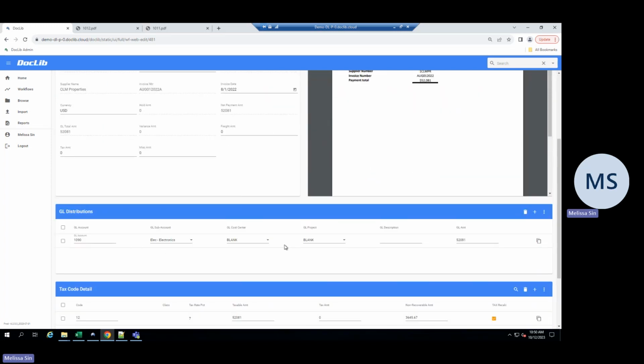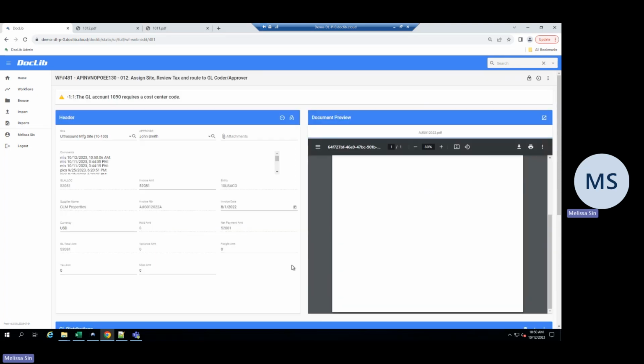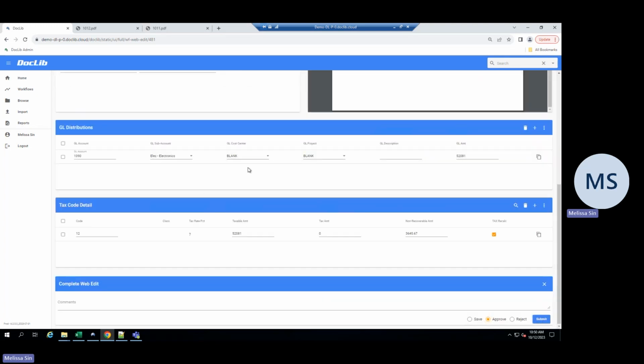This was done in real time. If someone went in and edited this account number to not require a cost center, as soon as that change was made in QAD, then the change would be reflected in DocLib. So there is no lag time there. Once this one is ready, I click approve and submit after we fill in our cost center. And this will go to the approver.